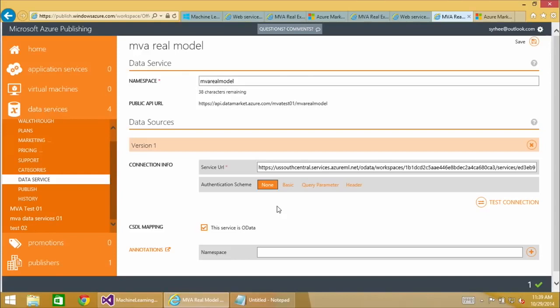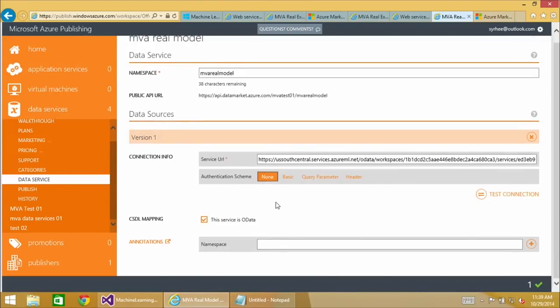It really depends on how you want to secure your app and the web service in the back. But this is good, this is perfect. So the next step is, let's go test the connection.